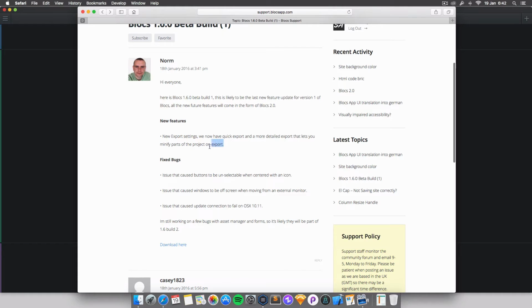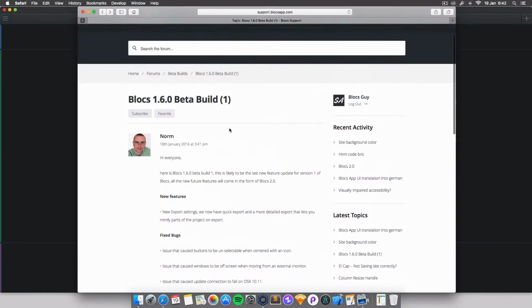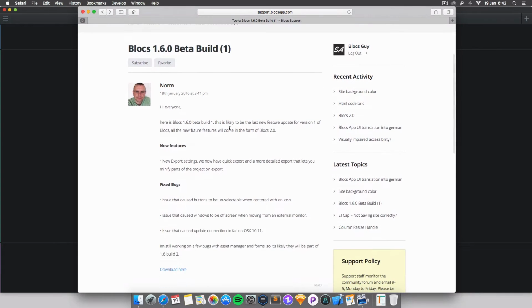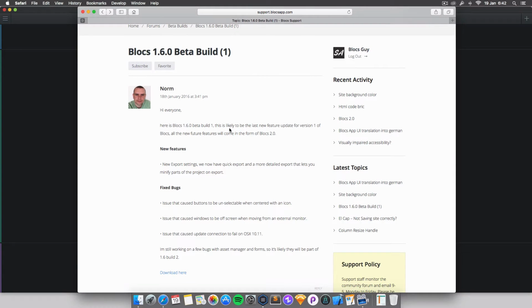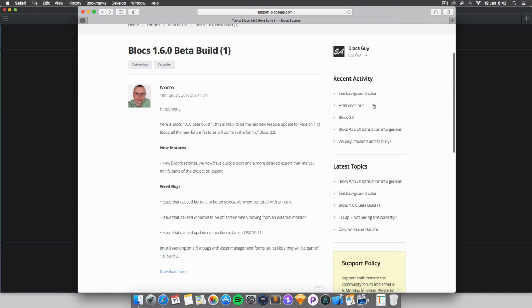So it only really contains one feature, and this is new export settings. Now you'll see the roadmap has also been updated, so if you haven't had a look, go and have a look at the roadmap. It's got rid of all the HTML brick code on the side here, and it's also got rid of a few other little features, but these are all coming in Blocs 2.0, so they're going to be moved back into Blocs 2.0 to make it even better.